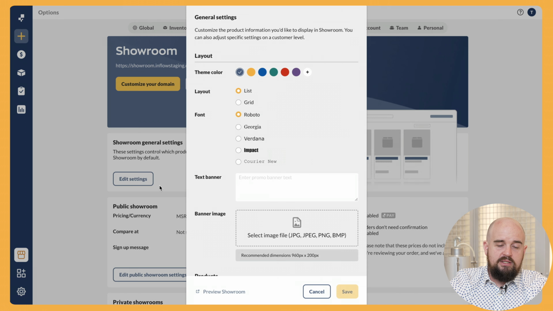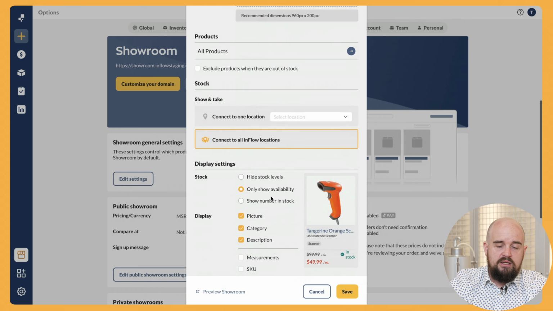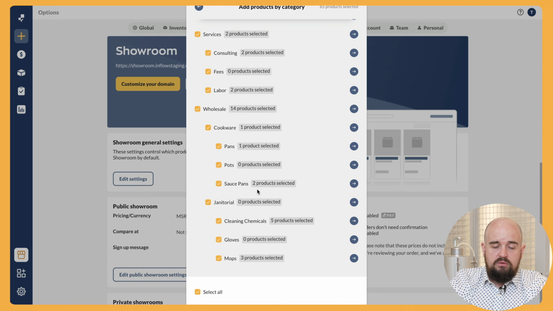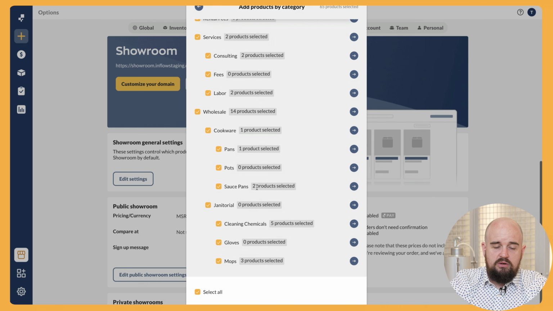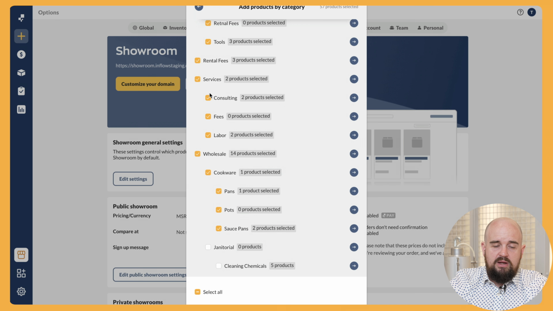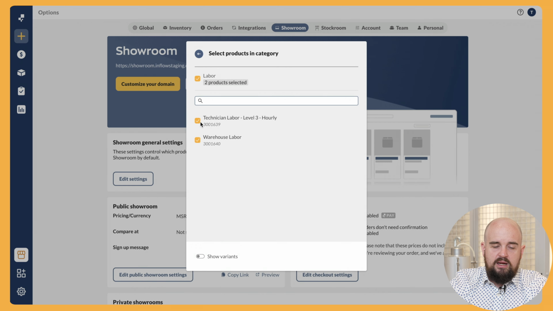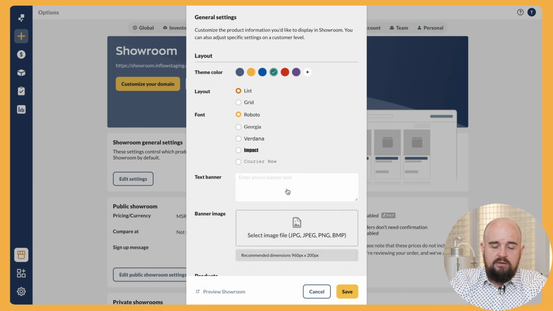I can set up general settings, which are here. So that could be colors, logos, a text banner, and all the products I want to showcase. But if there's items I don't want to show, so for example, I don't want to show items in the janitorial section, I can remove that. And maybe I don't want to show specifically, if I click into labor, I don't want to show warehouse labor. I can remove that from the order or from the preview for them.